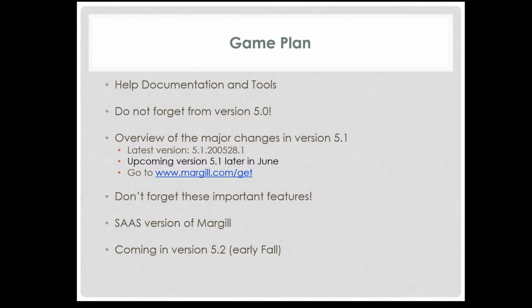And our latest version in Margill 5.1 is from May 28th. So this is the version itself. There's an upcoming version later in June, and we'll see a couple of changes in there, nice little changes. To obtain the latest update, go to margill.com/get.